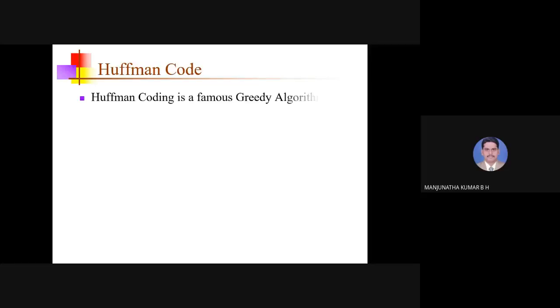Okay. First we will see what this Huffman code is and why it is required. Huffman coding is one of the famous greedy algorithms, which is designed using the concept of greedy technique. It is mainly used for the lossless compression of data. Let me just spend 1 minute on this slide.